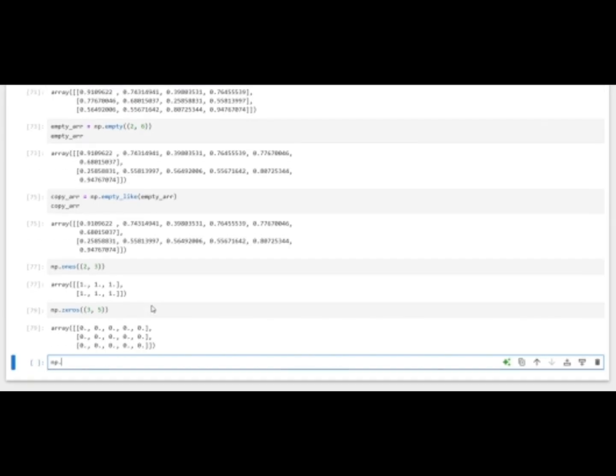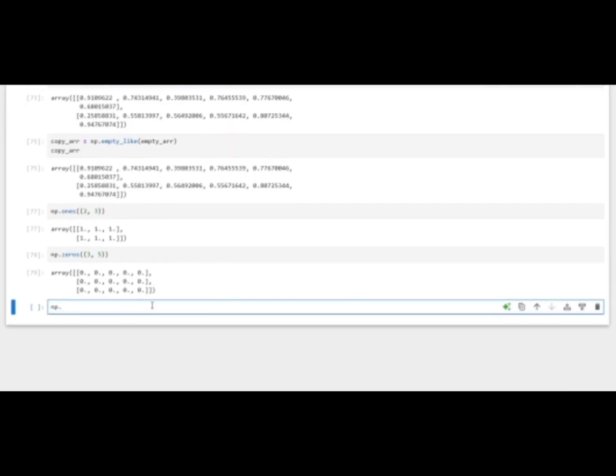Next we have np.empty_like, where you pass another reference array and ask NumPy to return a new array with the same shape and type. Like this, you have numpy.ones that initializes the array of your given shape and size with values 1, numpy.ones_like, and similarly we have numpy.zeros and numpy.zeros_like that sets the value to 0.